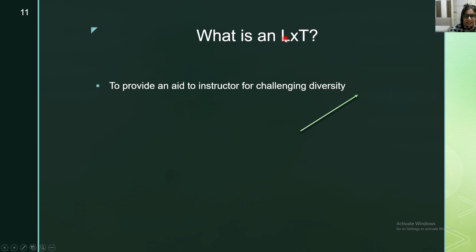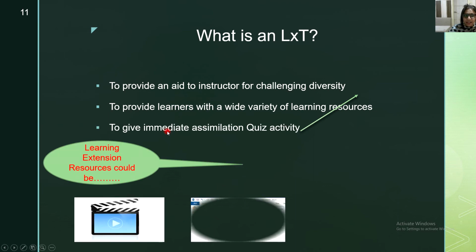So, LXT is Learning Extension Trajectory, which means if a learner wants to have extra knowledge about it, the teacher or the instructor should provide all sorts of facilities or resources to the learners. So a wide variety of learning resources are being provided through the LXT.